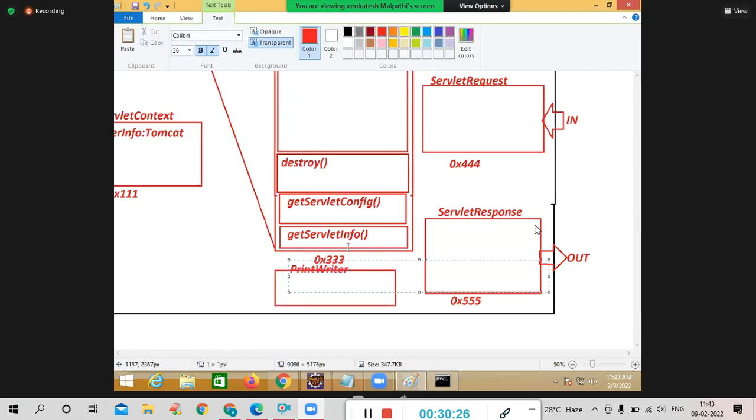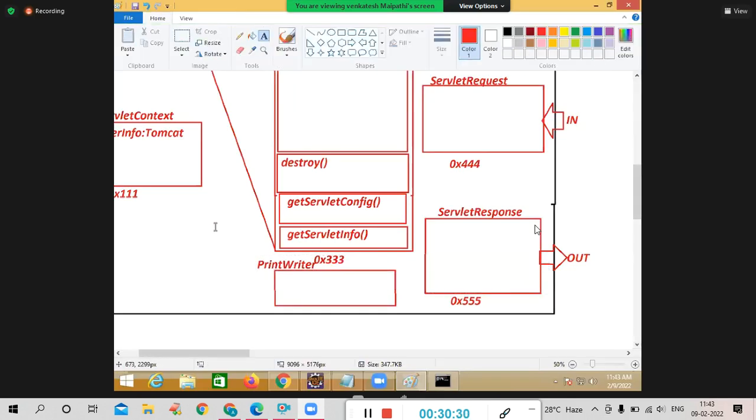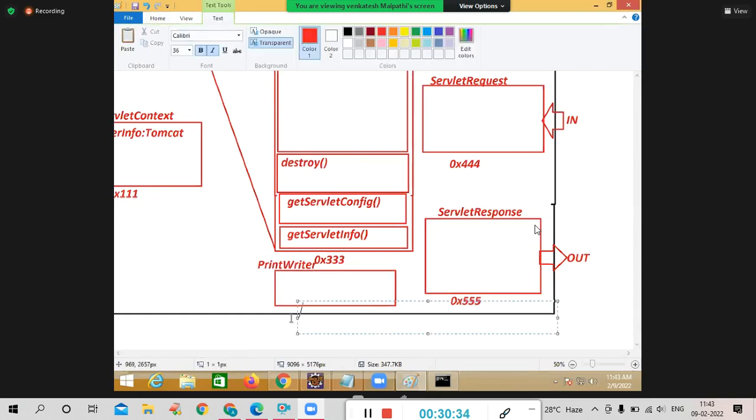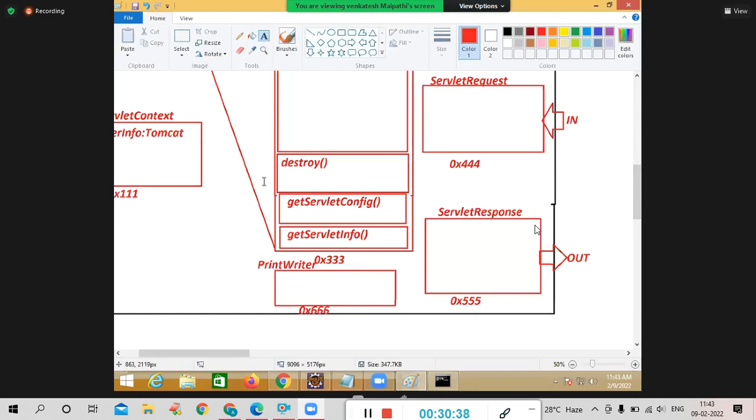This object is not automatic. We are only creating that PrintWriter object. So that object reference is 0x666. But the object will have one link here. Internally, this object is linked to here, linked to the response.